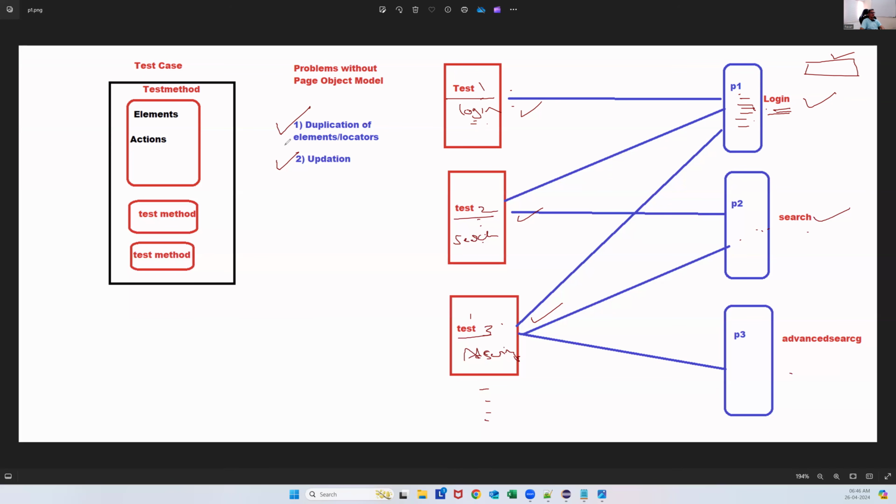Now, if I use the page object model pattern, how can we overcome these two problems? How can we overcome these problems by using the page object model pattern? Now, let me share another picture.